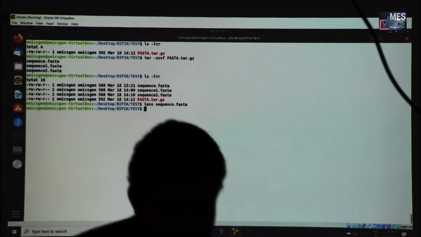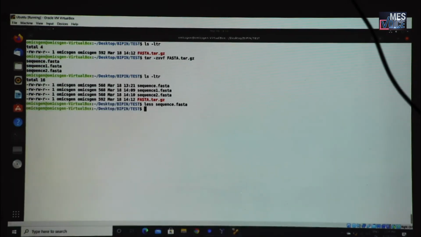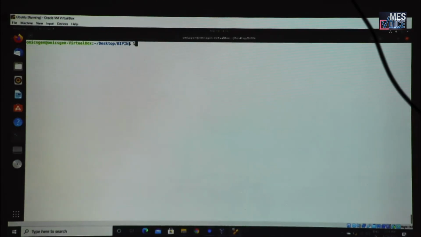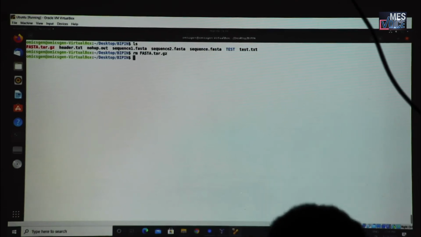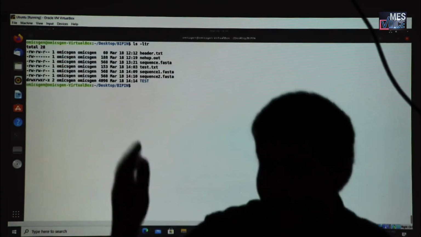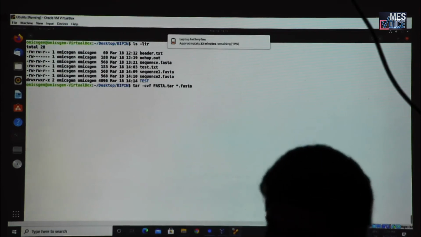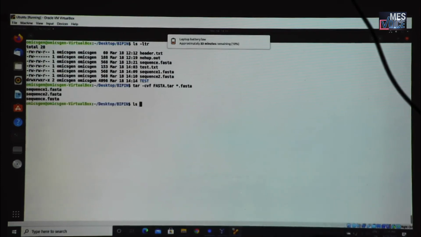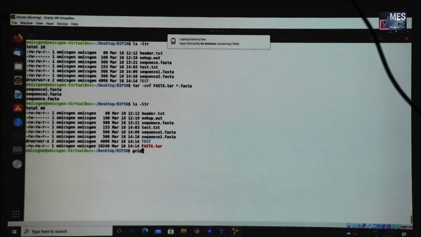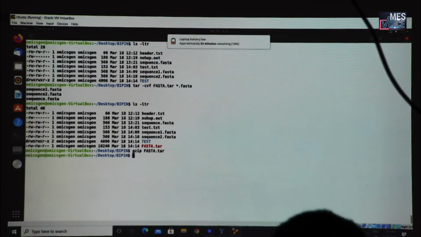Maybe we can try. Same thing, I am removing the created fasta.tar.gz. Again I am doing it. I have the three fasta files. I am creating a file with tar -cvf fasta.tar *.fasta. Now I am going to gzip fasta.tar to zip it.